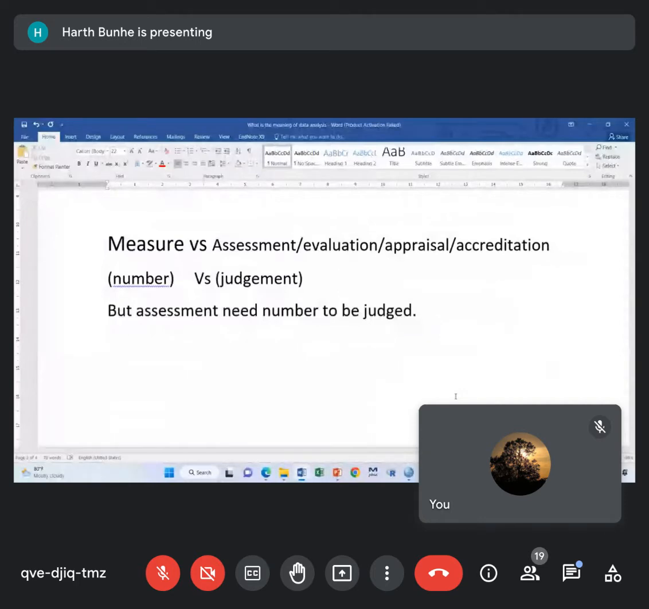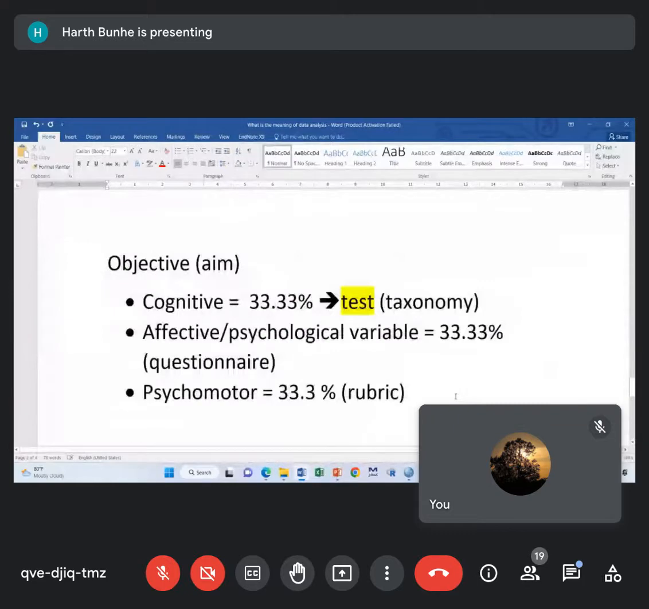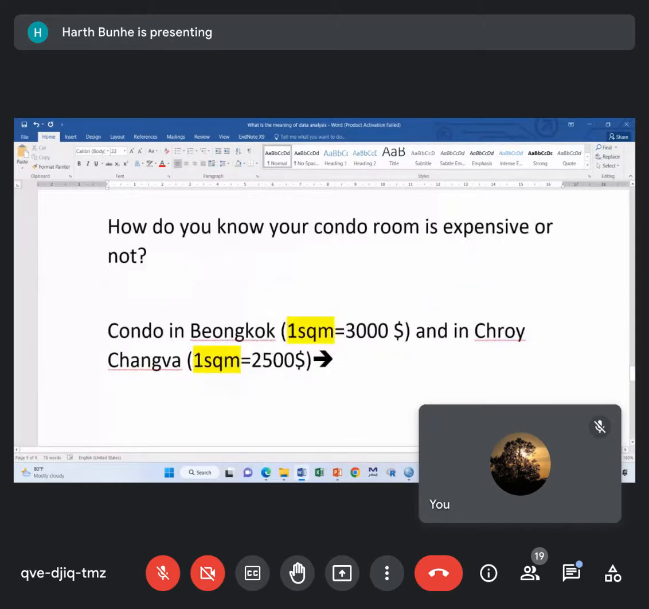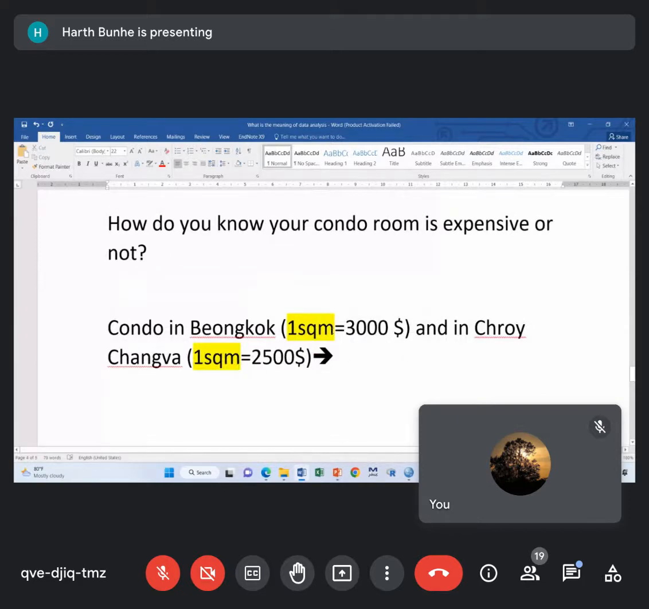Back to the example here. Why is the condo here more expensive? You cannot know that it is expensive or not expensive if you don't have a number. Before you check that the Bangkok condo is more expensive than the other condo, it means you are already based on this number, right? If you don't have this number, you cannot check.